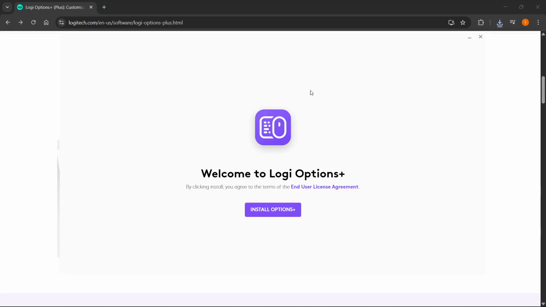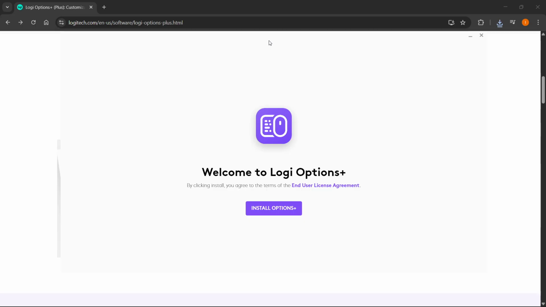So as you can see, it's going to pop up this box. There we go. And then you have to click on Install Options Plus. It can start installing. Usually, you're going to have to confirm a few things. And when you do that, you'll be able to connect and detect your Logitech webcam and then customize it in there. So that's how to do it.